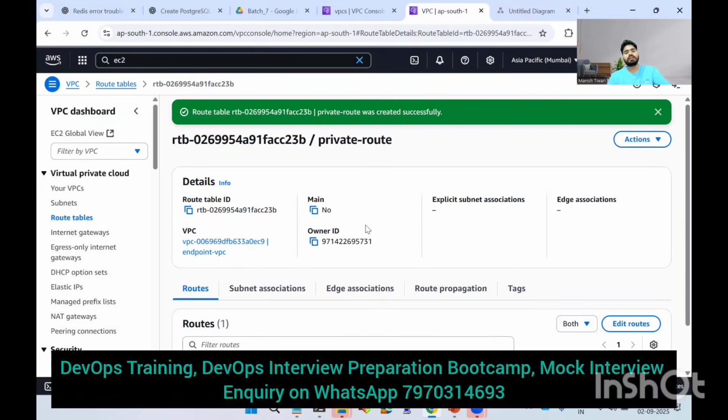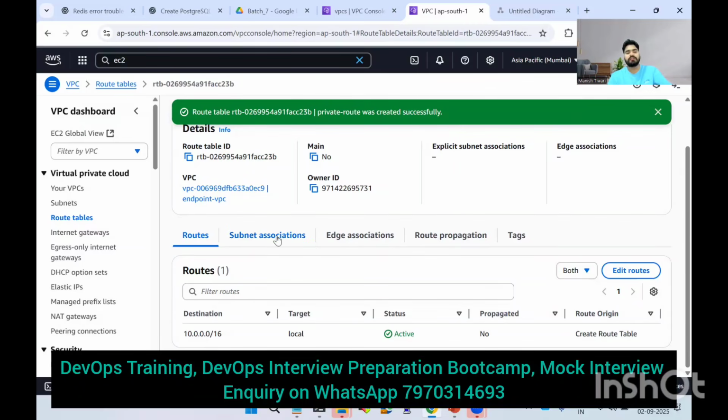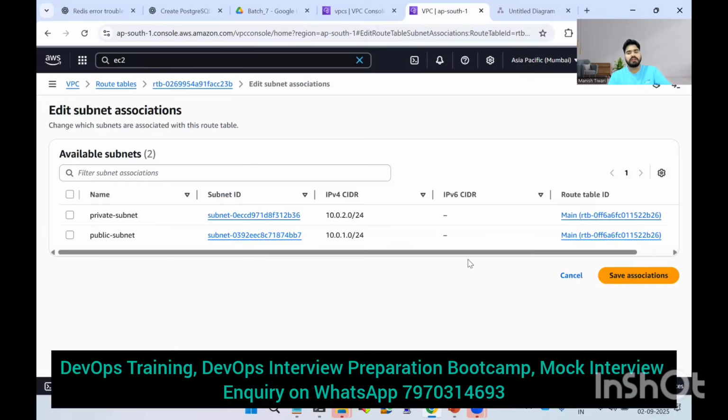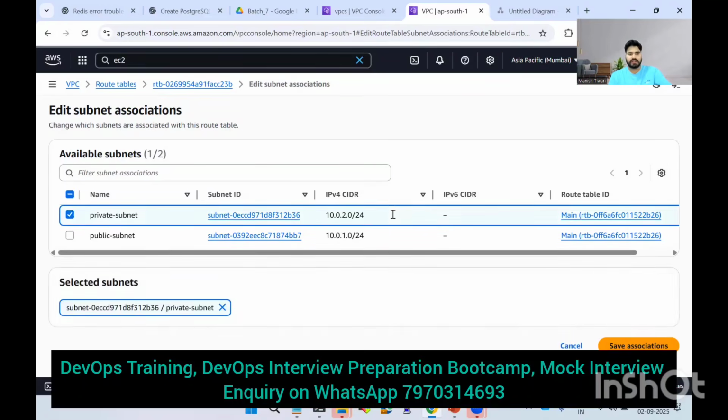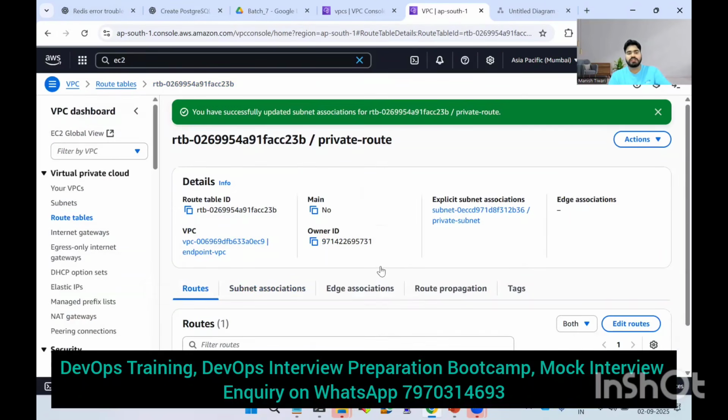So we will click on create route table and your route tables are created. In the subnet association, I will click on the private subnet. Why have I selected this private subnet as the association?